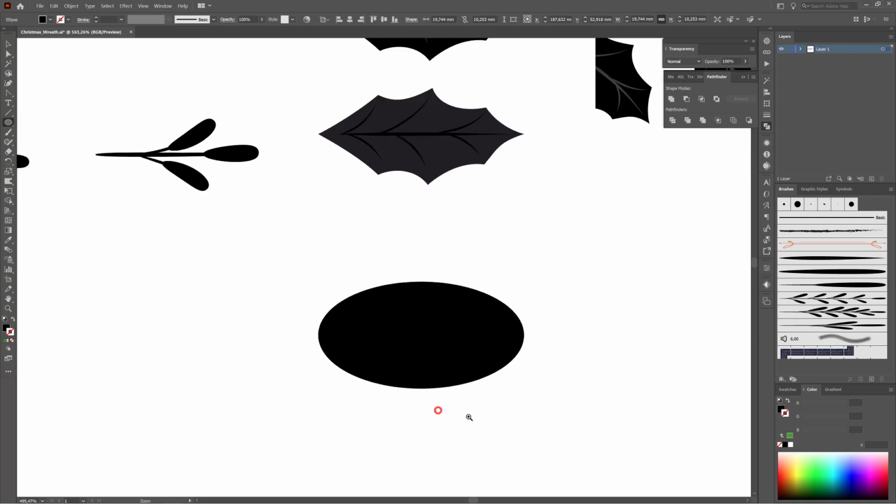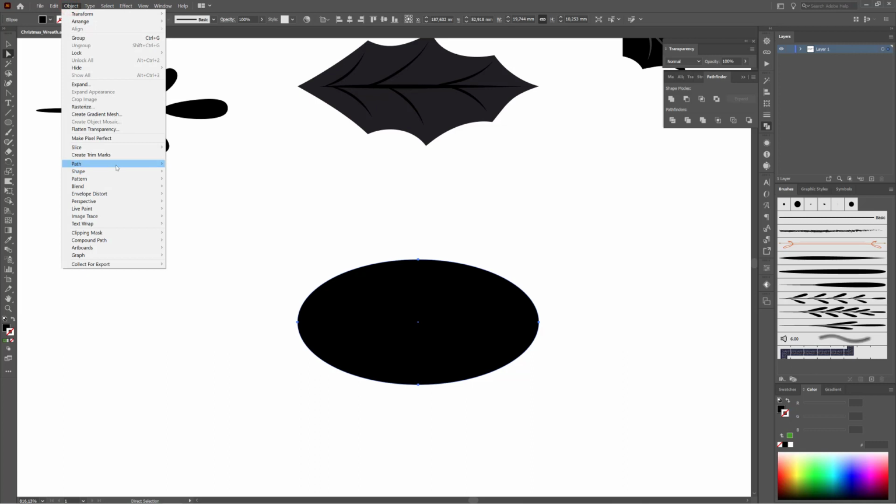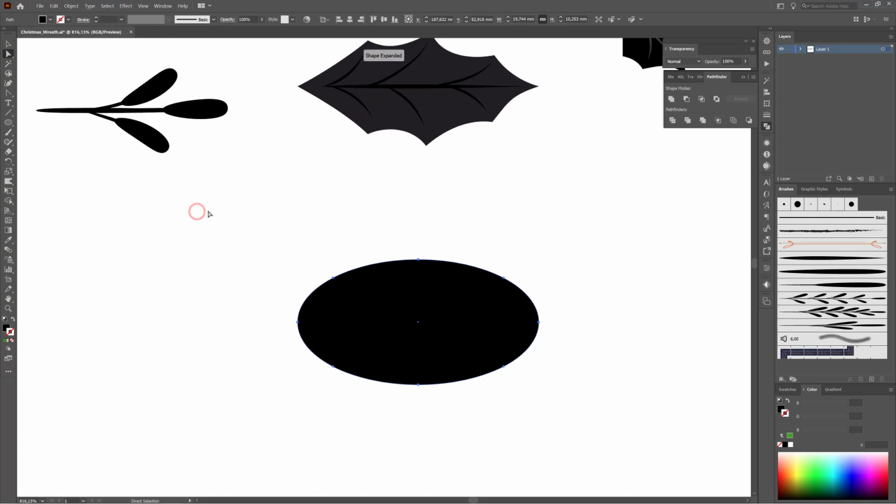So now I'm going to add some anchor points. So you can see we have 4 anchor points. And now I'm going to add 4 new points, and that goes like this. Go to Object, Path, and click on Add Anchor Points. And now we have some points more. So choose the Direct Selection tool and click on the anchor points.